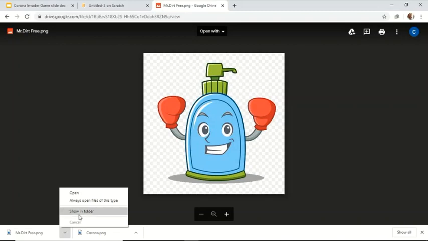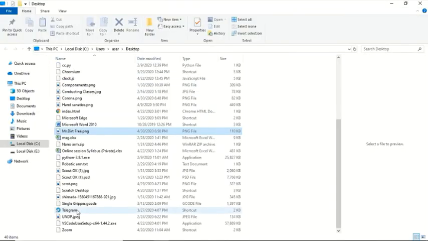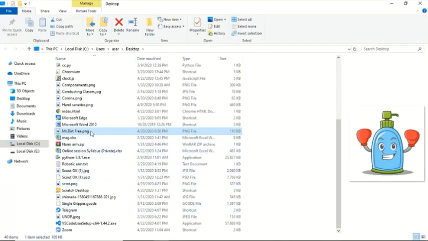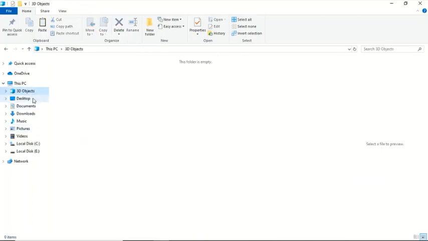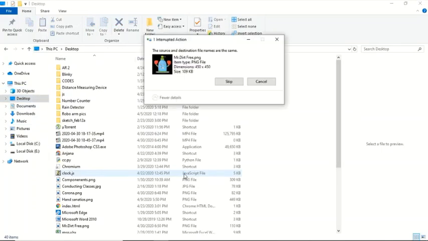Now if you want to see where it went, you can always select the file and show in folder, that will show where it is. Okay, now I added it to a wrong place. You have to give the desktop. I gave the desktop, doesn't matter where you select.